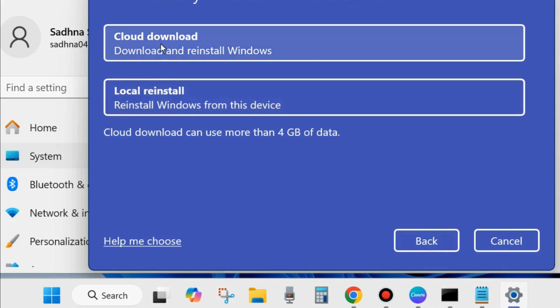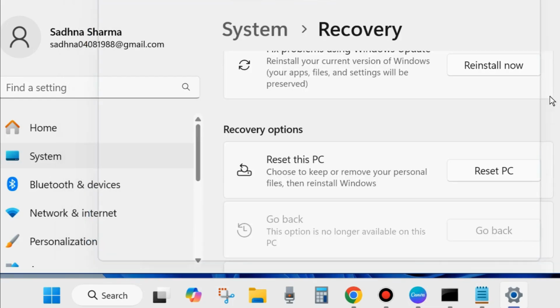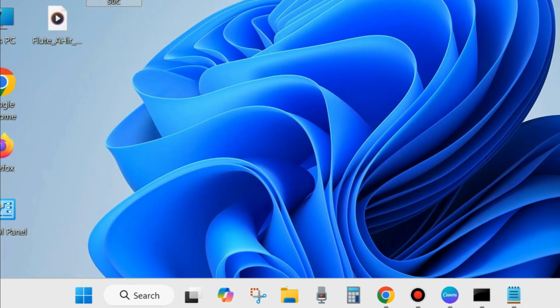Cloud download, local reinstall as per your choice and follow on screen instruction to complete the resetting of your Windows system. After that, restart your system. Your problem will definitely be resolved. That's all.